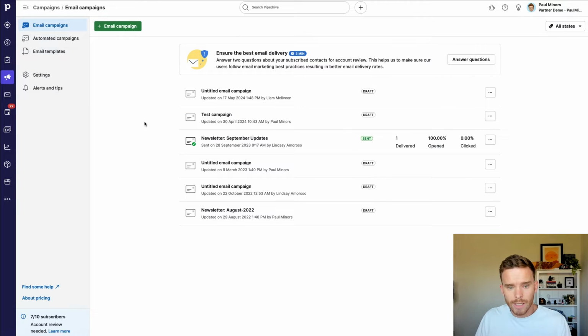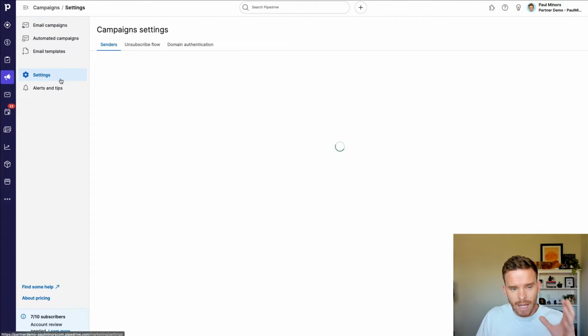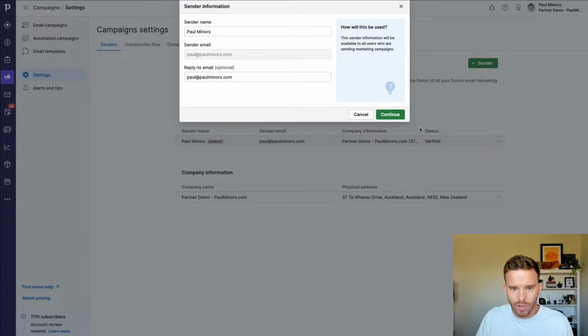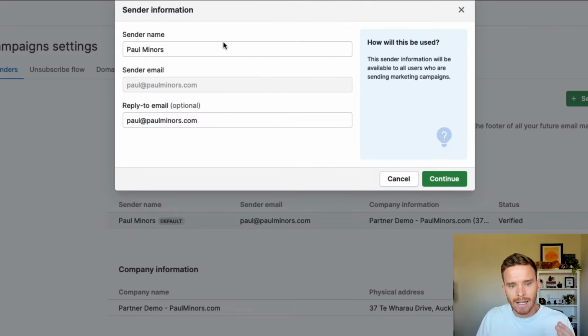Now, once all that's sorted and I'm ready to go, the first thing I would do is navigate to the settings tab here and input some details about your sending information. So you can see here, I've set up my sending name and the reply to email. This is basically when I send a marketing email or campaign from Pipedrive, what is the name and address going to look like in the recipient's inbox? So in this case, it's going to look like Paul Miners is the sender. Or I could change this to my company name if I want it to look like the email has come from my company.